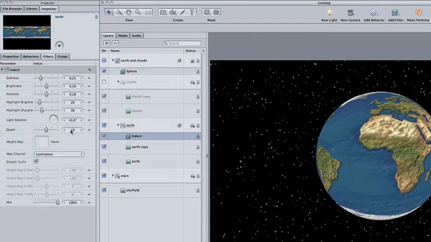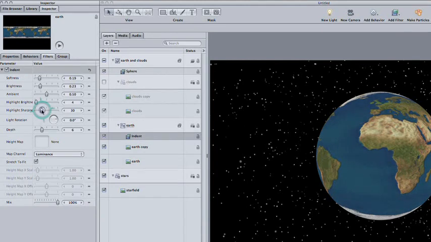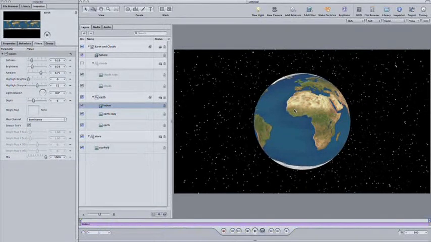Go to the Filters tab and take the depth down to about 6. Then change the light rotation to 0. Drop the highlight brightness down to 4 and bring the softness and overall brightness down as well. Then bring the highlight sharpness up to about 50 and the ambient light up to about 0.7. There. See, now the mountains look like they have a little bit of height to them.